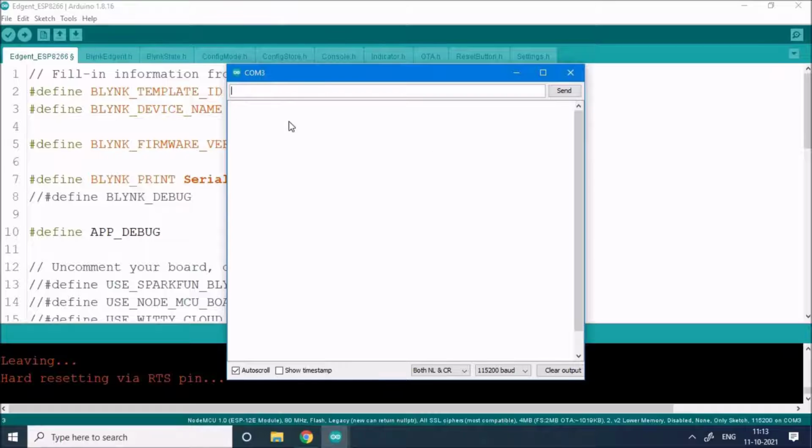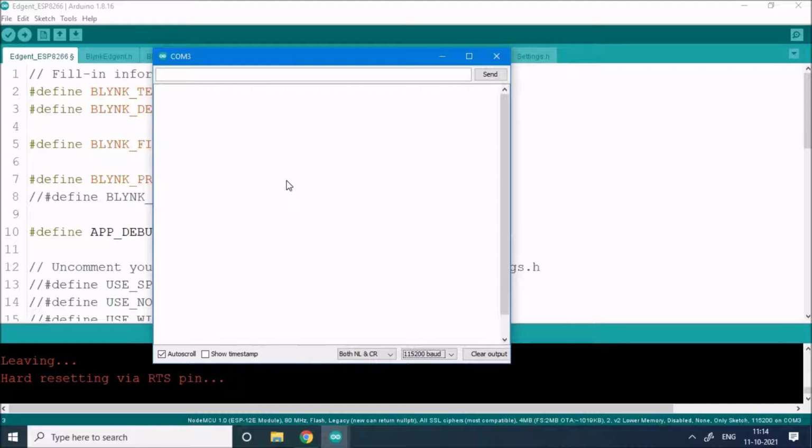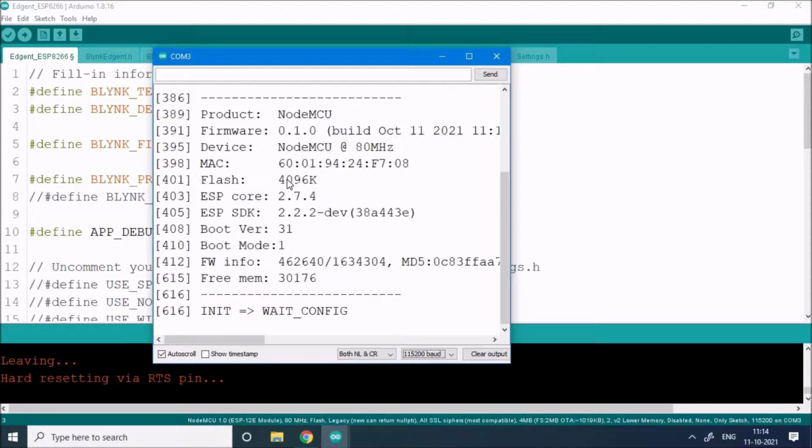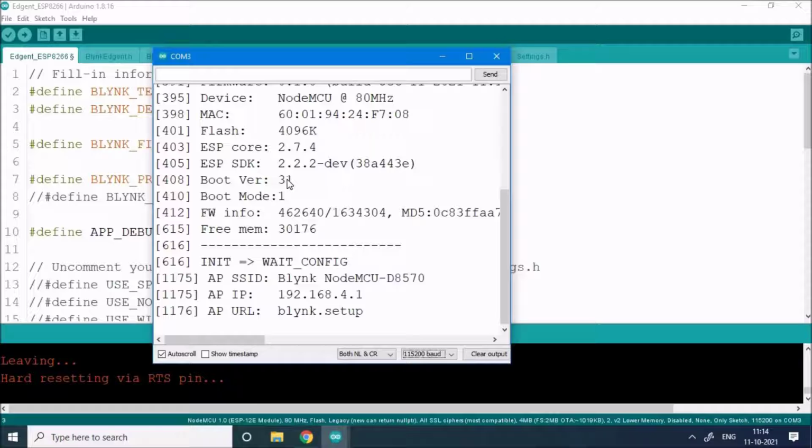Now when you open up the serial monitor, make sure you have the right baud rate selected, 115200 as in my case, and then you see nothing shows up on the serial monitor. So we have to press the reset button on the NodeMCU. When we press the reset button, it says Blynk is trying to connect and it's not yet ready.